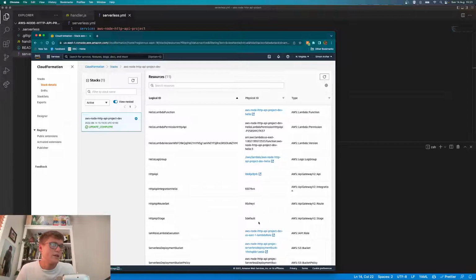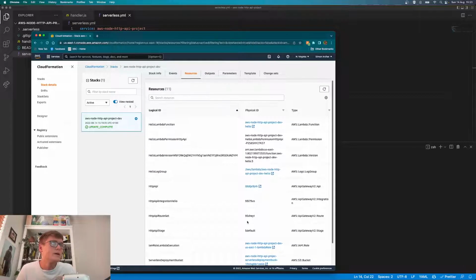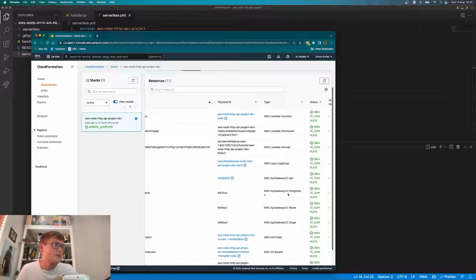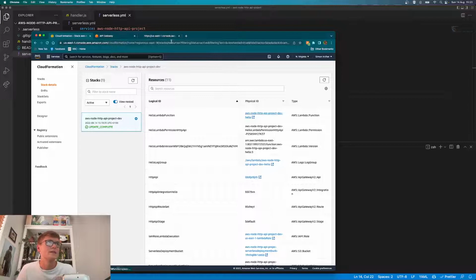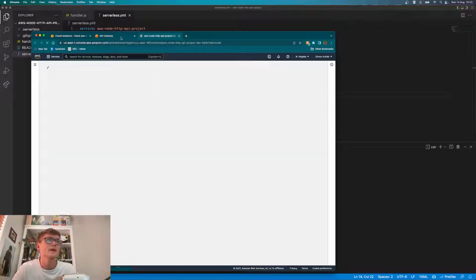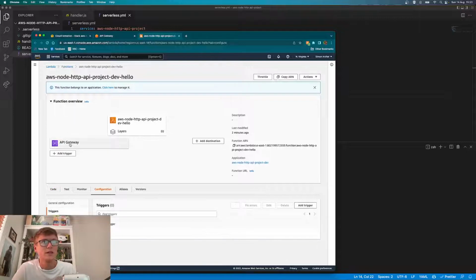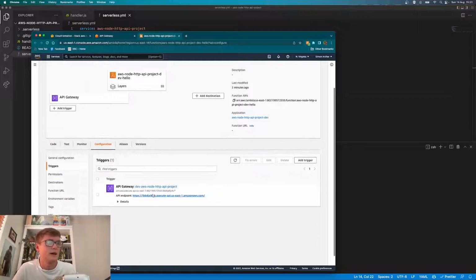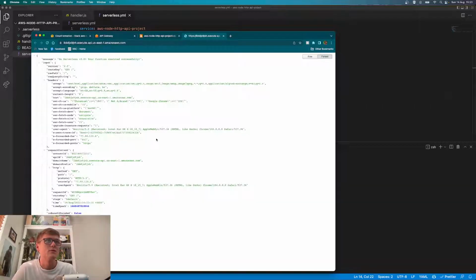So the API gateway, where's it gone? There we go. And also let's open up the Lambda function. So that's this one. On the Lambda function you can see the triggers. It has an API trigger with an endpoint, and actually let's just hit that endpoint and see what we get.